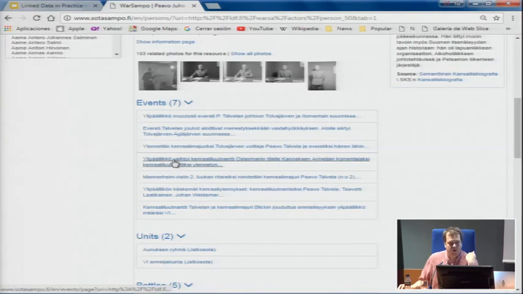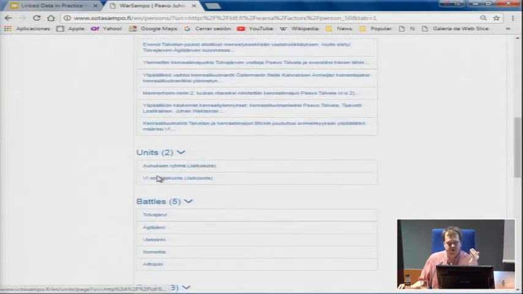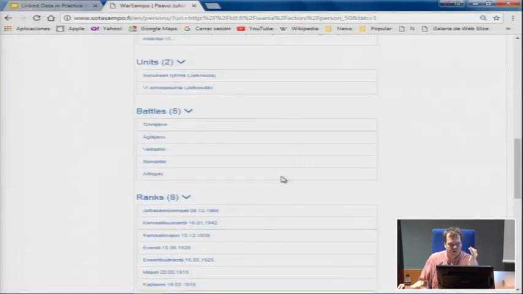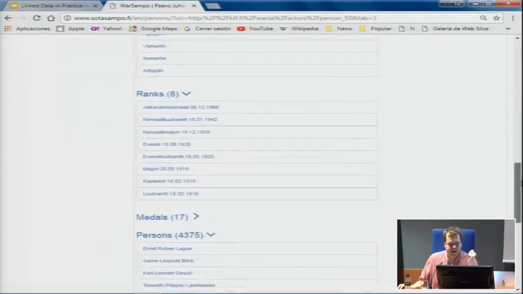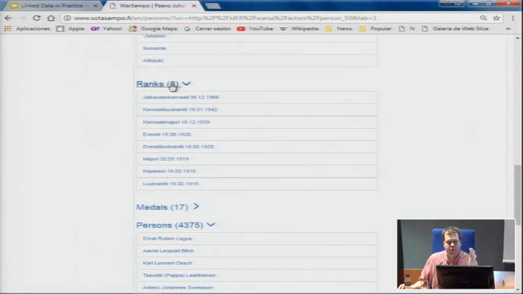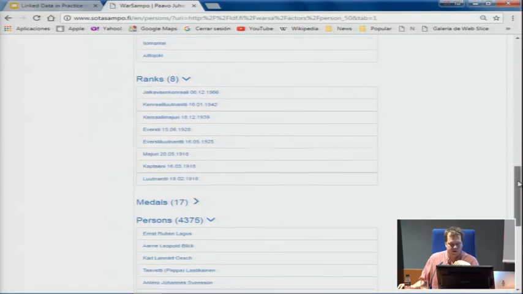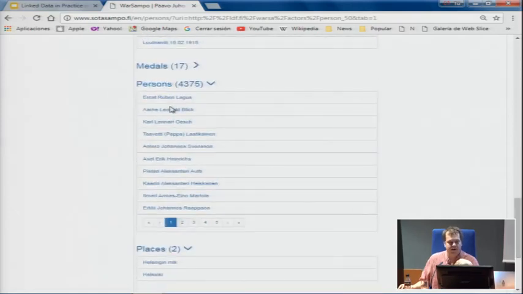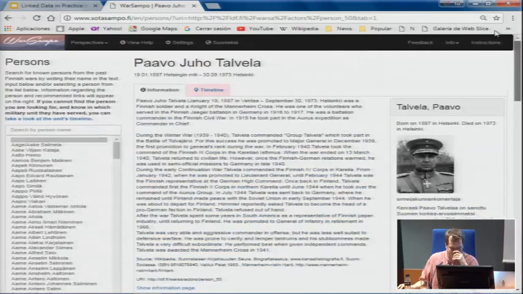There's also information on them from Wikipedia, but we join together photographs of him. We can list all of the events that they participated in. We list all the units that they belong to, all the battles they participated in, and their sort of progression through the military ranks and medals given, and other people who are somehow related to him, as well as places.